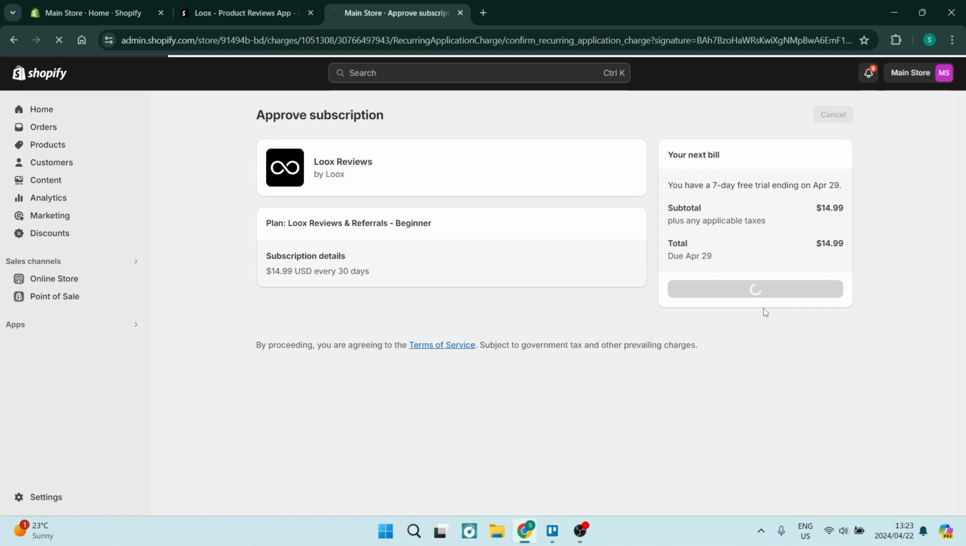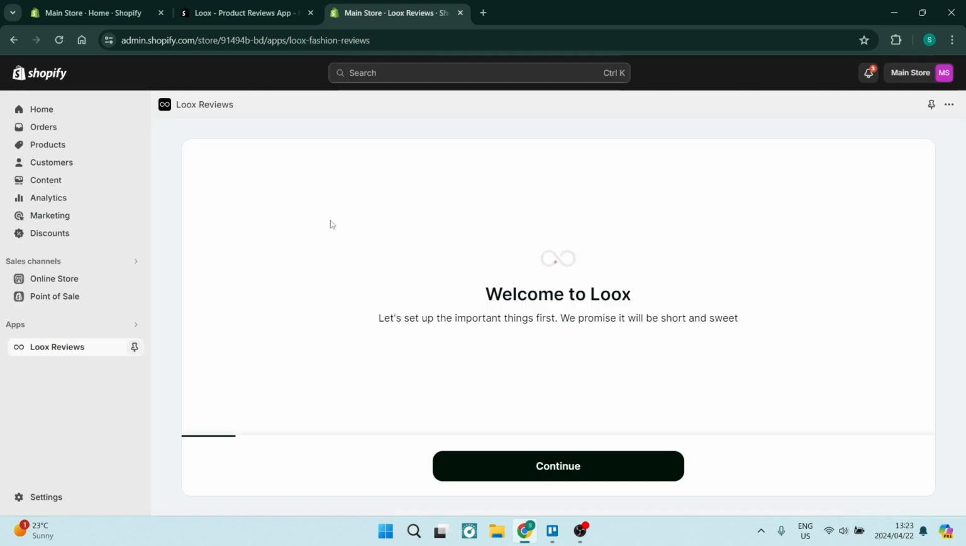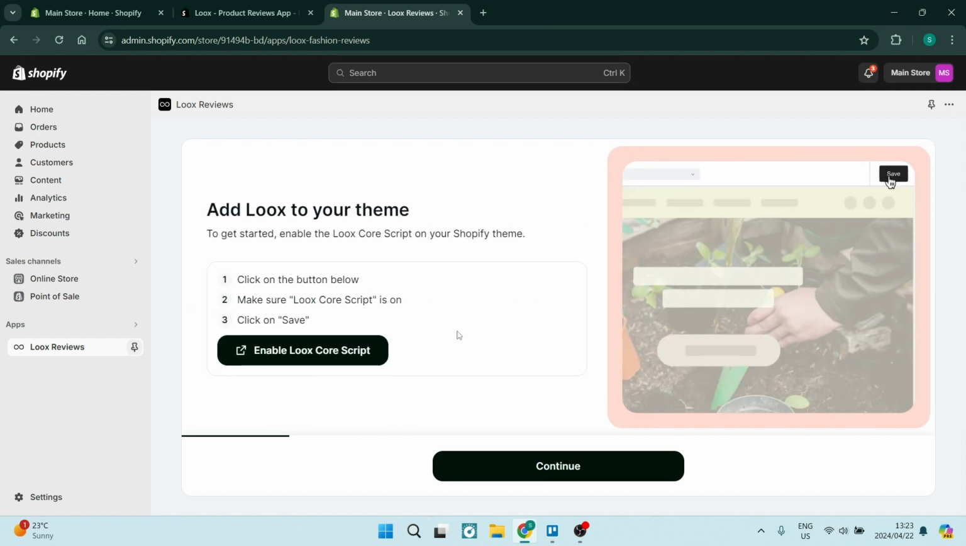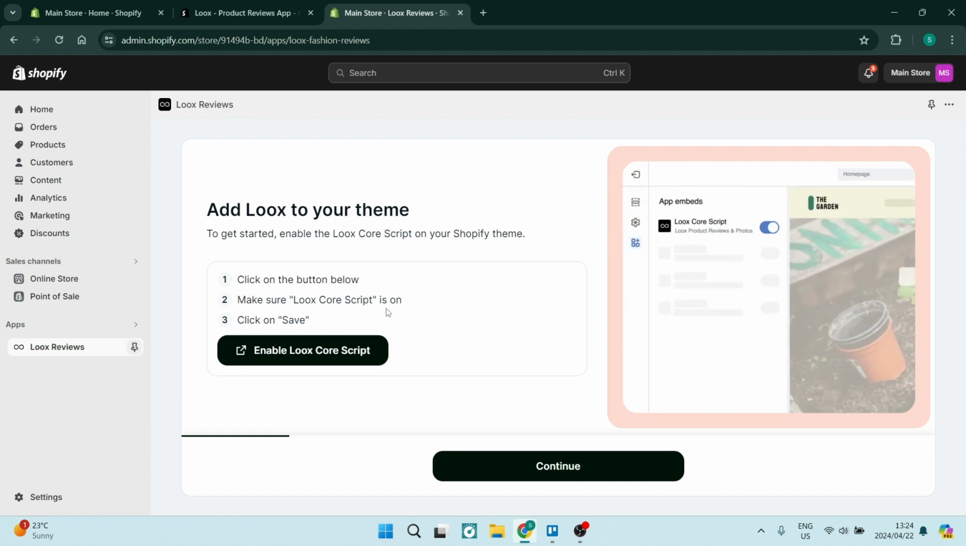So you can just go ahead and tap on approve, and if you don't like Loox you can go ahead and just remove it before your free trial ends. You can see now on this page we have now completed the onboarding session, and we're going to go ahead and tap on continue, and here you can see it says you got to click the button below, and then you got to make sure that the Loox core script is on.